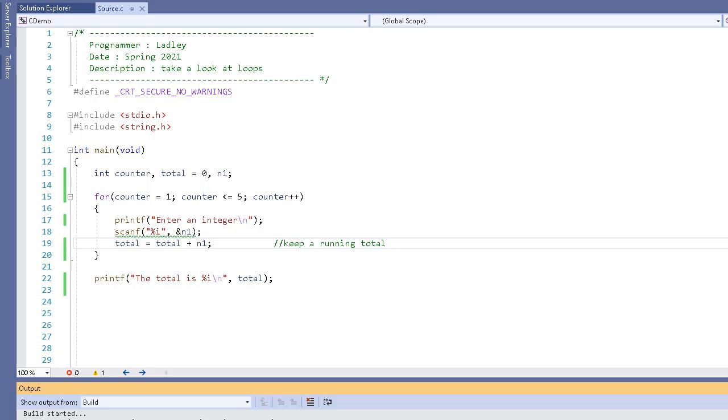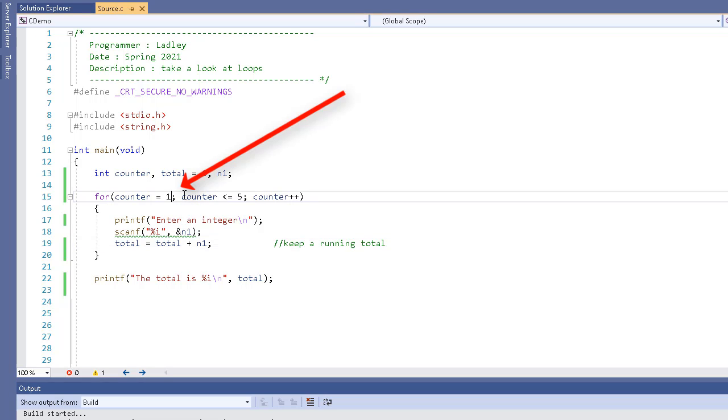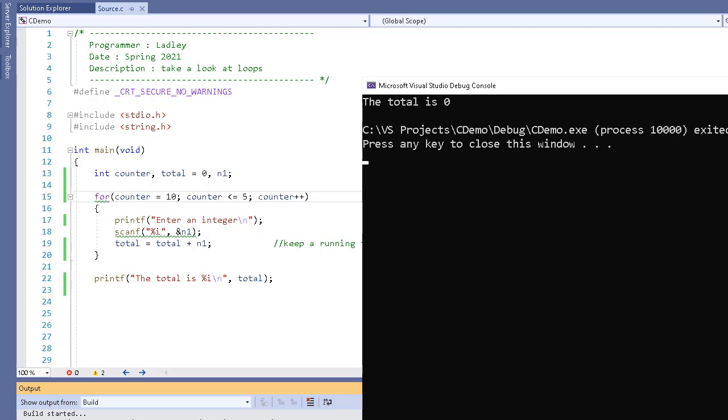Which means some of the things that are true about a while loop are true for a for loop. For instance, is it possible that we never get into the body of the for loop? Yeah, what if I started my counter off at 10 and I ran that program? Notice what happened. The loop got skipped. It just went right down and printed the total, which is still 0 because the user never got to enter a value.